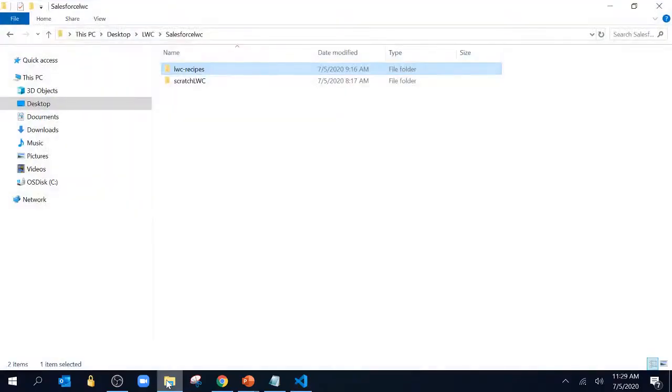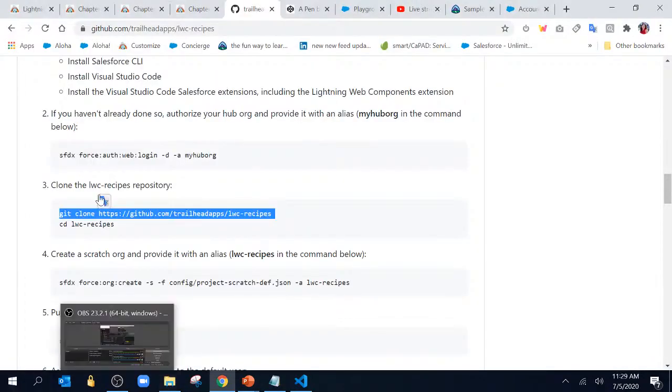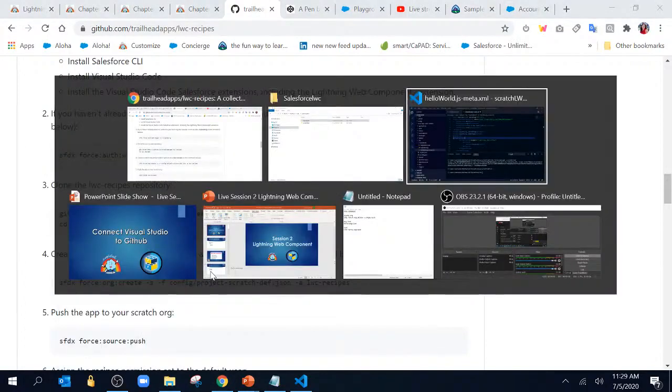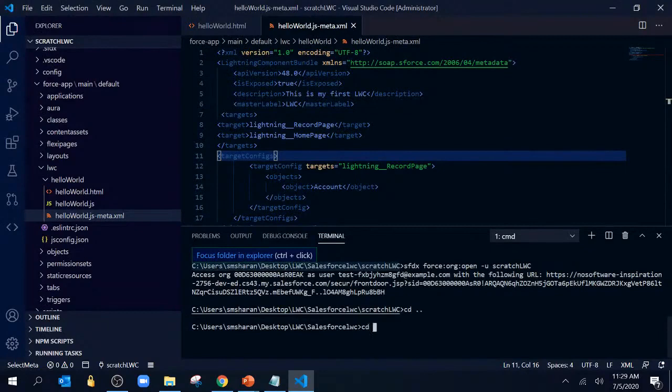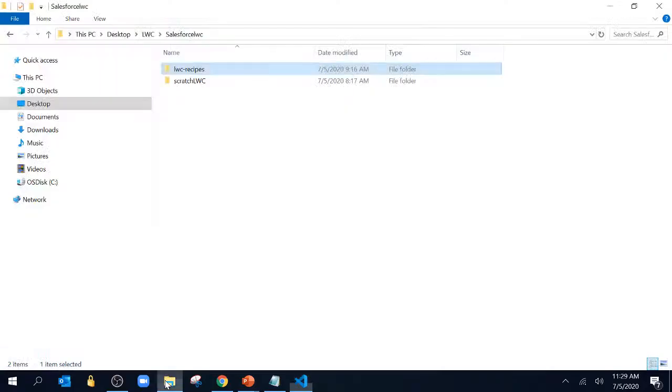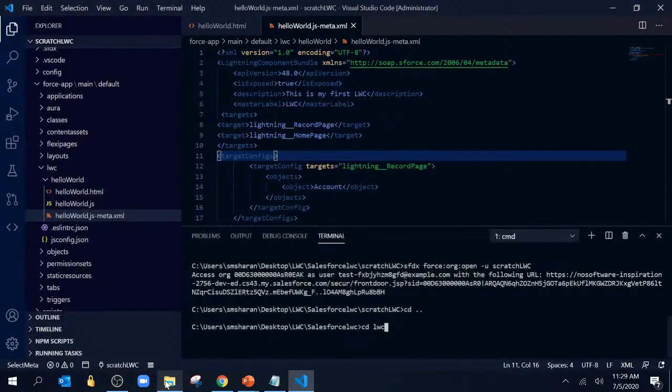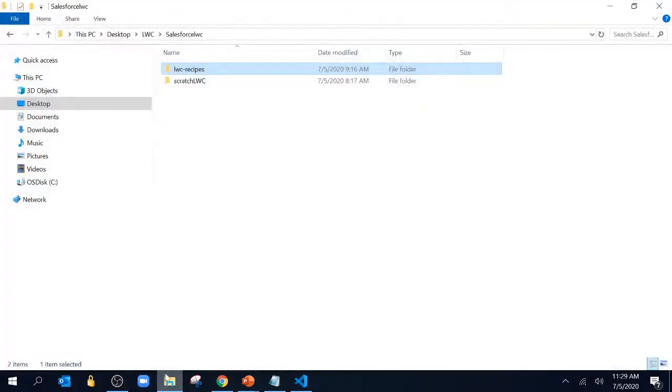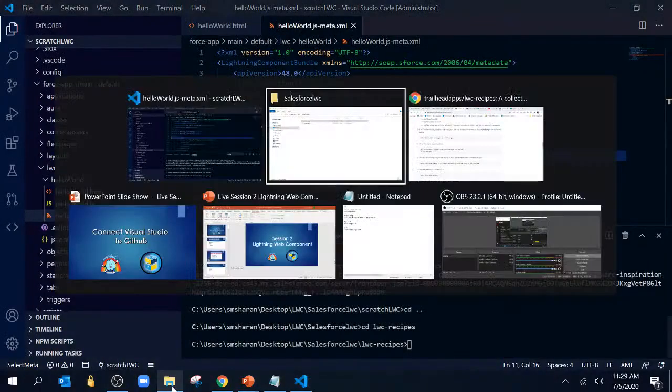I will just copy this line of code, git clone. It will take some time to clone, and then it will get cloned. Once that is done, you have to go inside that directory. Whatever the name is, it's LWC recipes, so you do cd lwc-recipes. Now you are inside it. That's what it said, go inside the directory.